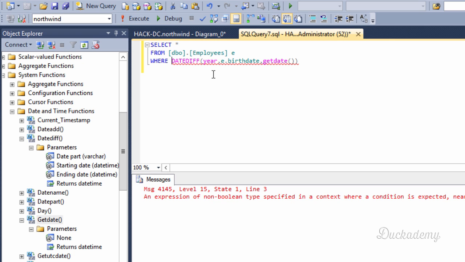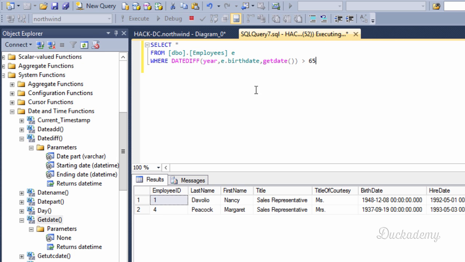Oh yes, and of course I forgot here the logical expression. It is greater than 65 years old. This is what I want to query. And there are two people who are older than 65 years. Those are. So this is how you can use the simple functions. And now let's talk about the indexes.